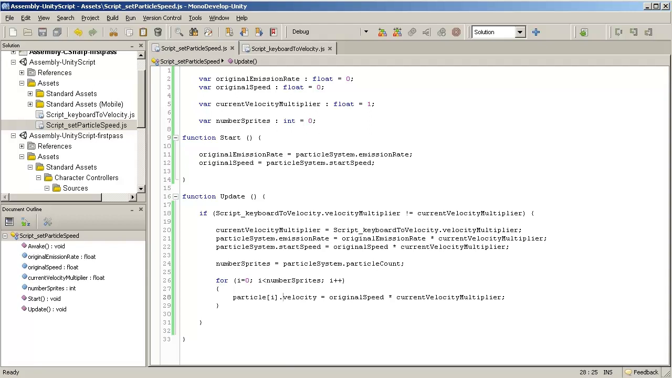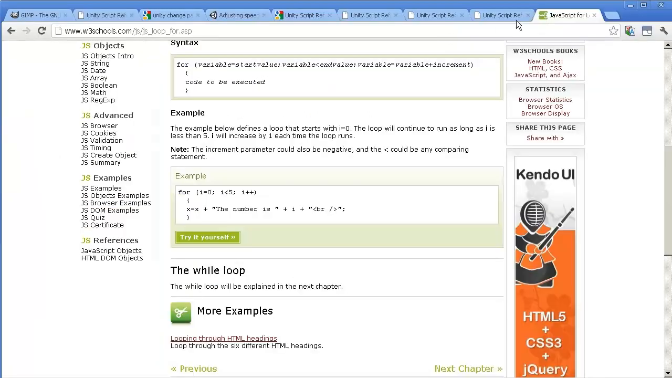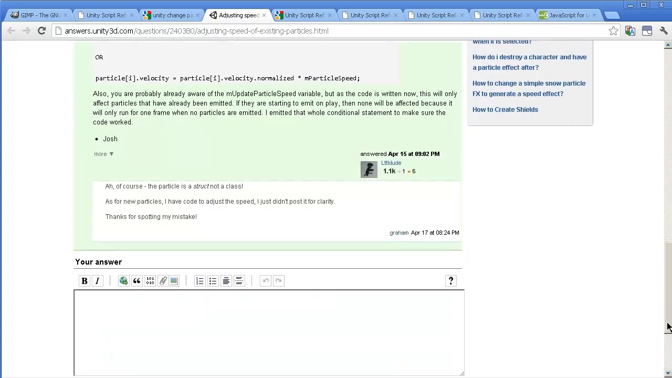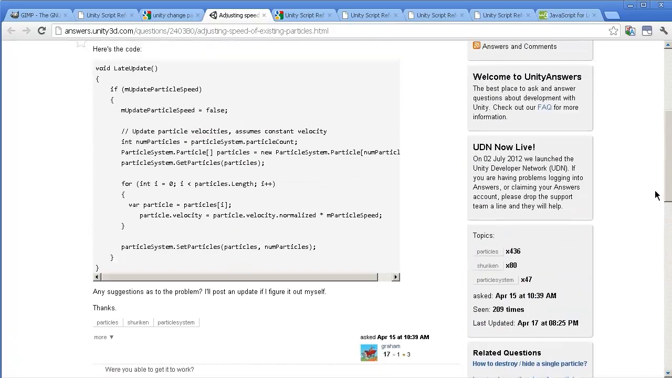Particle velocity. Variable particle equals particles i. Particle velocity equals particle velocity normalized. Particles. No, this is wrong. This is missing an s, isn't it? Particles.